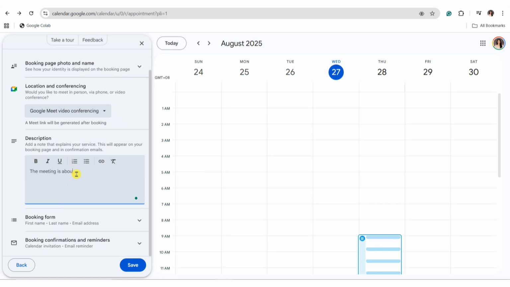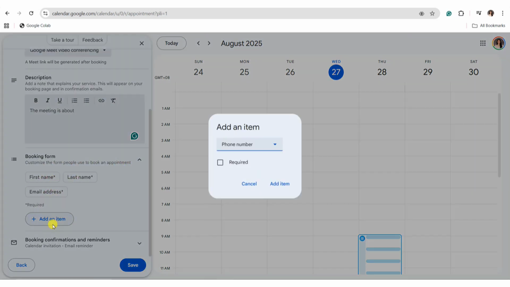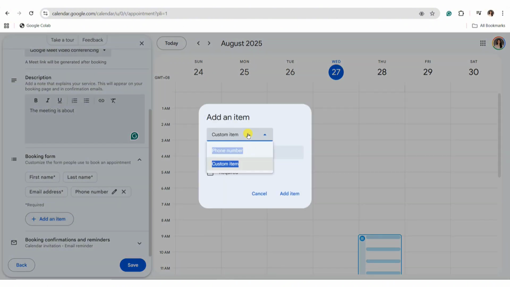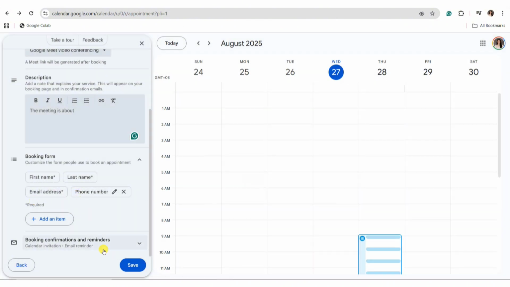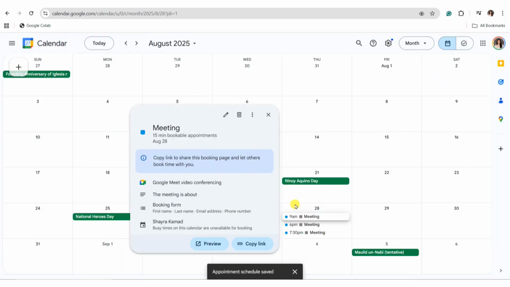And then after that, you can actually add a booking form for those who want to book a meeting with you. Add an item to the booking form by clicking on this add an item button. So you can add more items such as custom items and phone number. And then after that, you need to go ahead and set the booking confirmation and reminders and click on save.